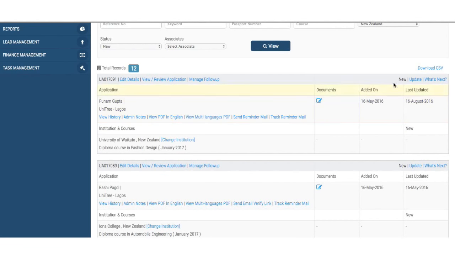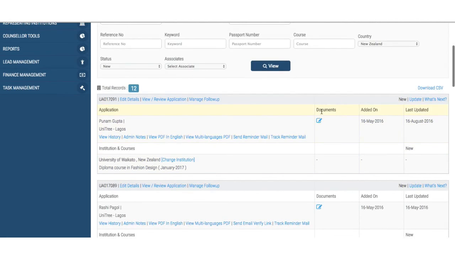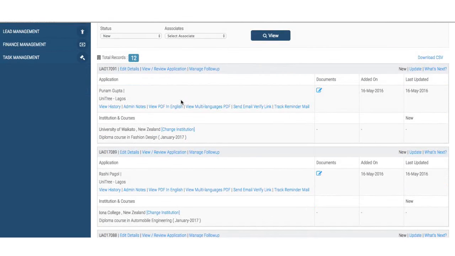Since the application is new, not been forwarded, there's an option of changing the institution. If there's anything that needs to be changed, this is open. Once the application gets forwarded, it gets frozen as well. Right now, as a new application, there are a lot of things that can be done. So currently, since I'm logged in as a counselor with processing office rights, I can review this application.